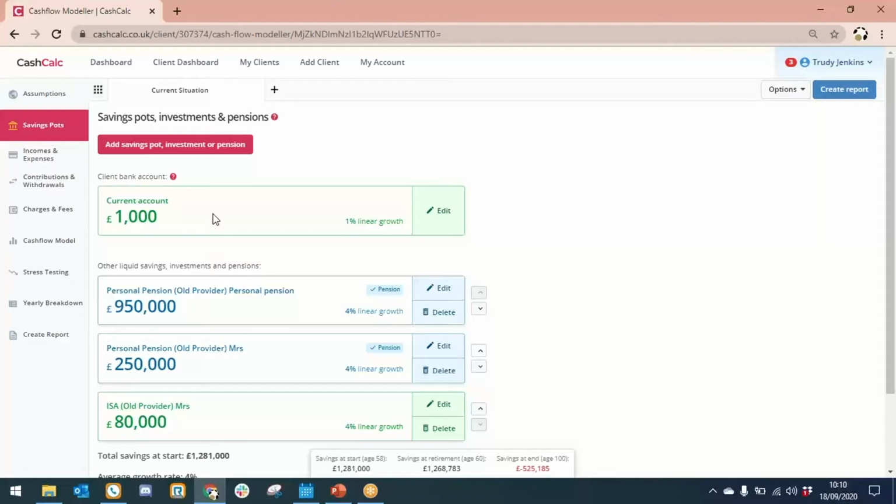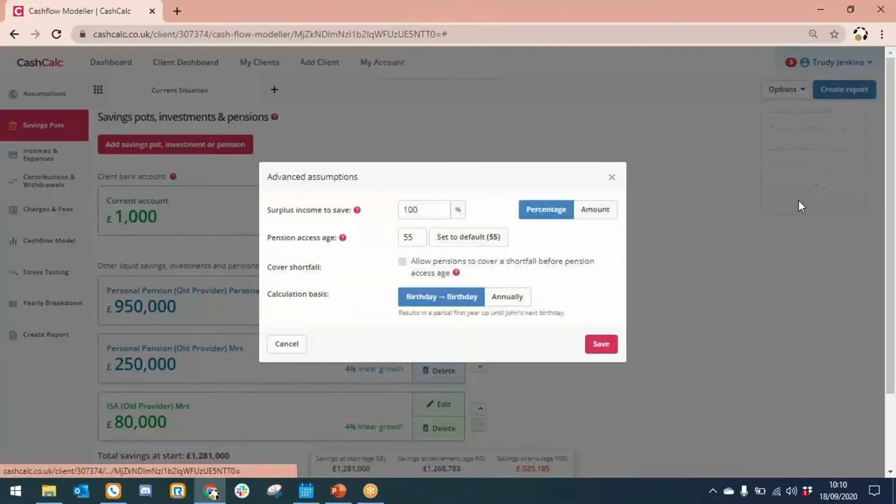But as we know, clients don't always give us the full picture of what they're spending, which is why you can cap that function. If you want to do that, it's up here in the right with options, advanced assumptions, and you can change it here. So you can cap it at a percentage or an amount, and the system will not save more than what you've told it is your cutoff for the client.